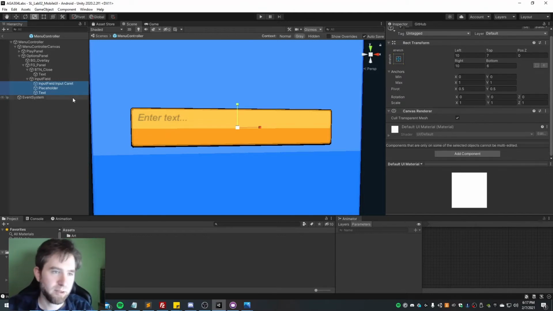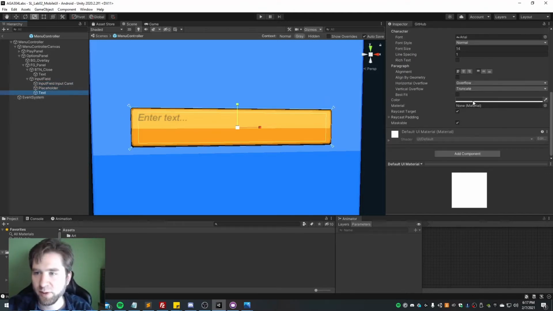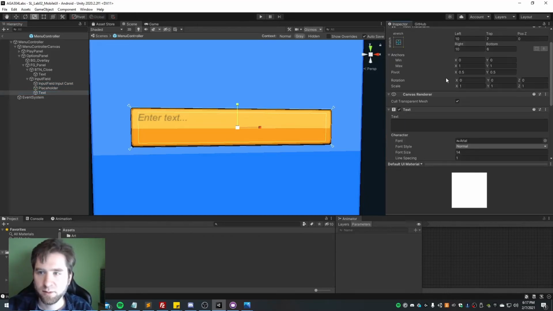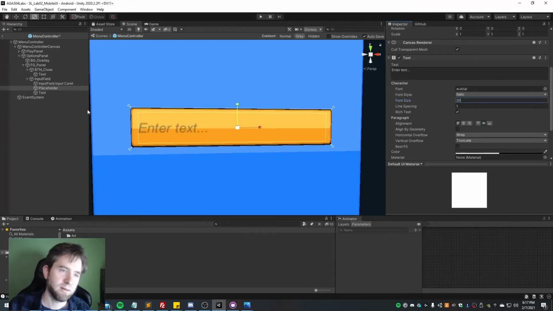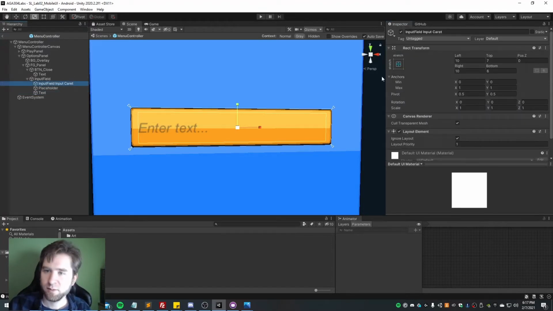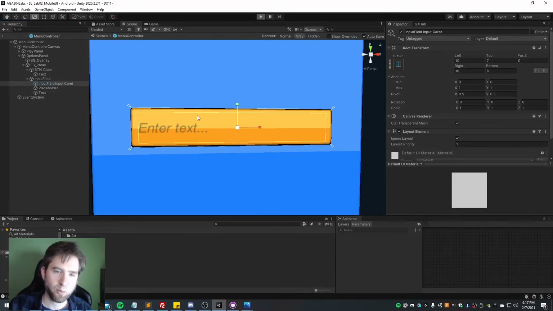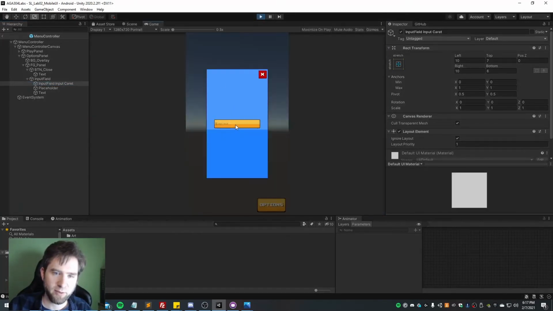I'm gonna pop into my text, and you probably want it to be vertically aligned. This one too, vertically aligned. Make it font size, I don't know, 20. Same for this. 20. So now when I press play, it should be a little more manageable. I doubled everything, yeah, a little more visible.